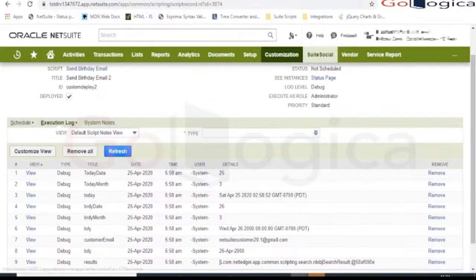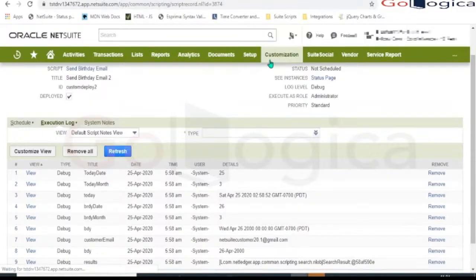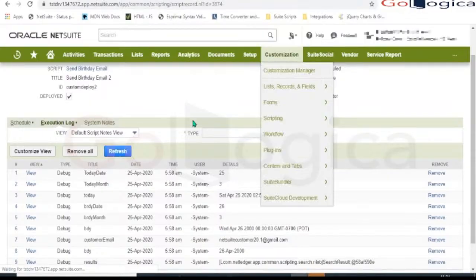So as you can see here, we have given the date as 26, tomorrow's date. We changed it, and today's date is 25. So it is not matching. That is the reason the email has not been sent. Tomorrow it is sent. So we have scheduled it, running. So tomorrow it is going to send.